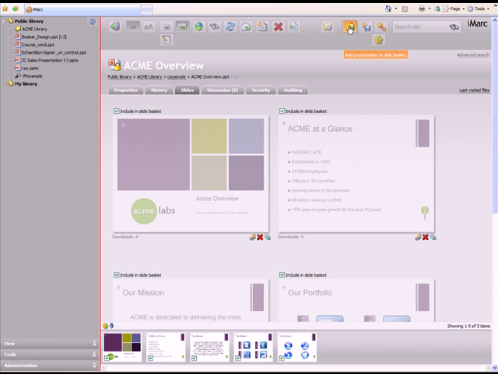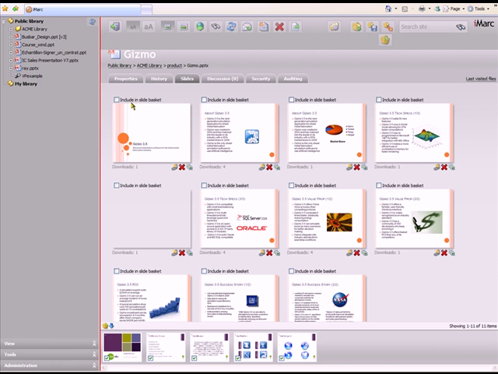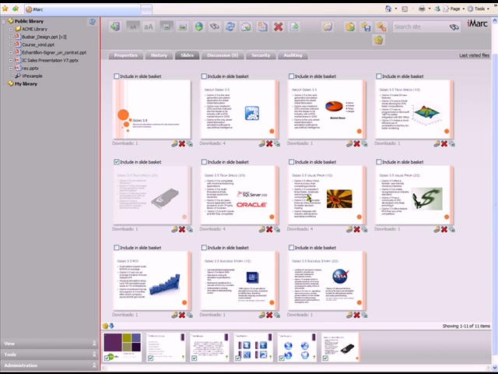Next, I want to find slides that provide information specifically about Gizmo, so I'll type Gizmo into the search engine. Here's a presentation about Gizmo, and when I open it, I see there are 5 slides in this presentation that will be useful, so I'll add those 5 to my slide basket.